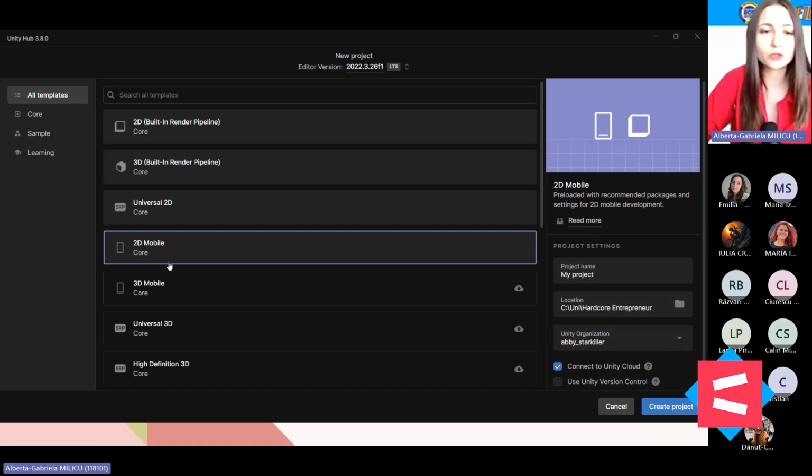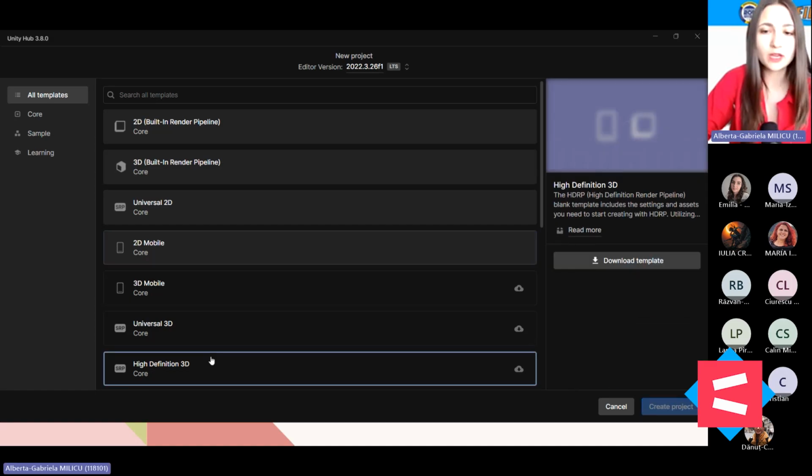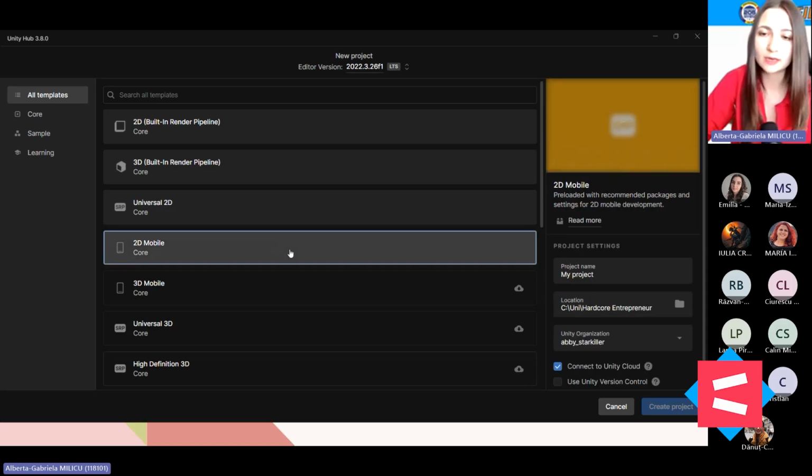Of course, the template is already downloaded. If it's not, here you will see download template. You just click it and it will become available. This is just an example.